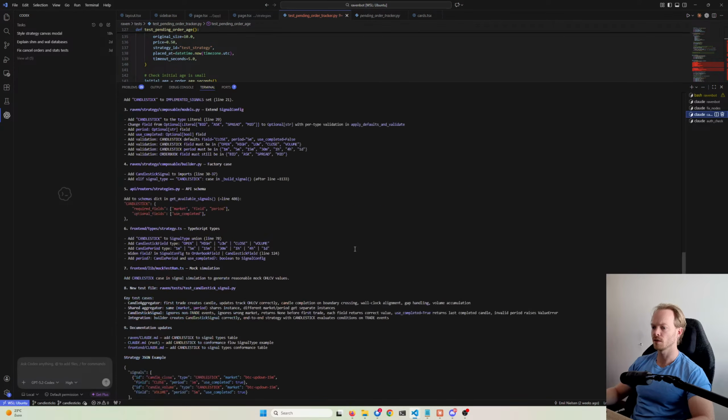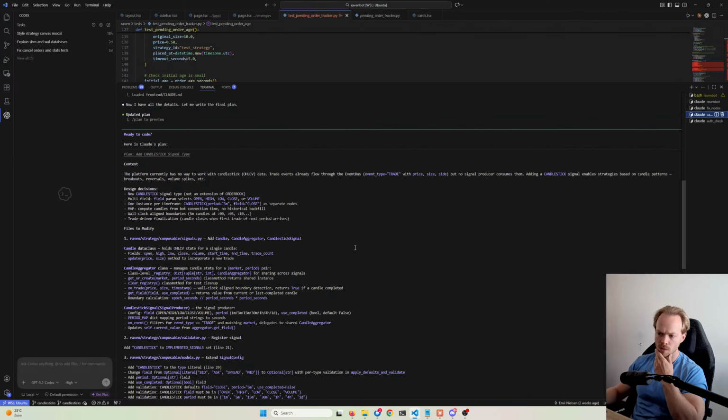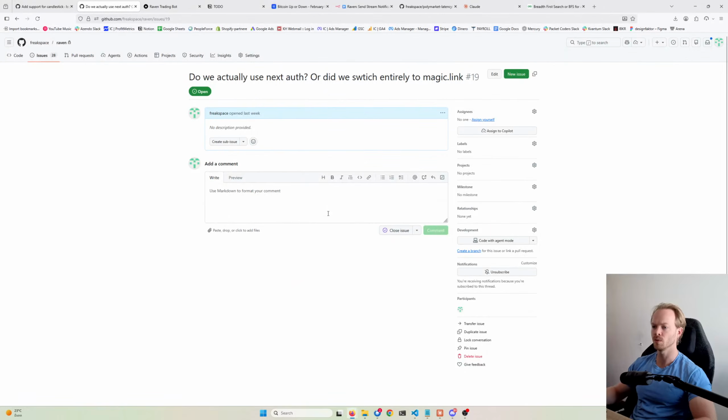So now we have a plan for the candlestick. Let's just walk through this candlestick implementation. New candlestick signal type, not an extension of order book. Multi-field, field param select: open, high, low, close, or volume. One instance per time frame. Yes. MVP, compute candles from bot connection time, no historical backfill. Yeah, so I think I'll just add an issue about this, so maybe we'll do this in the future.